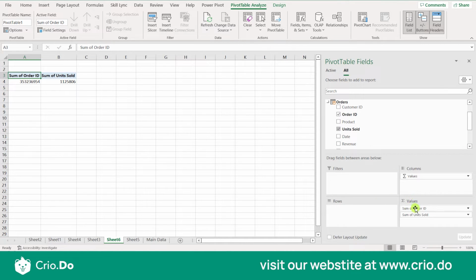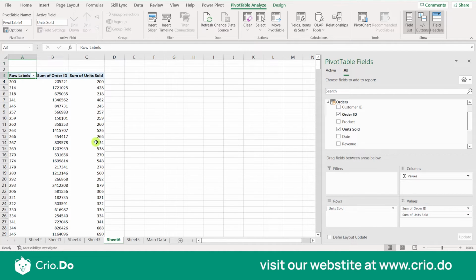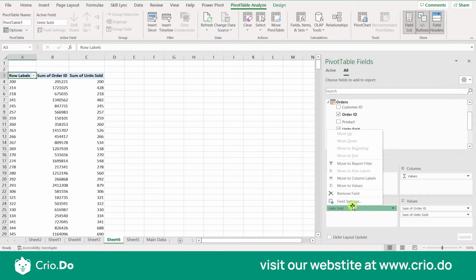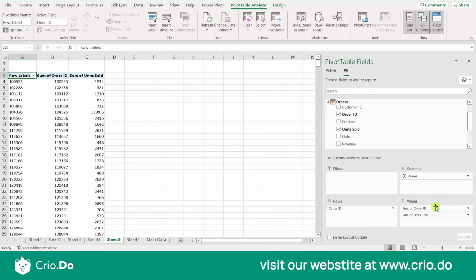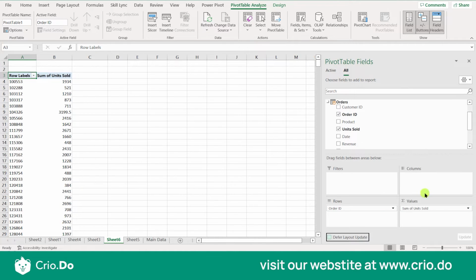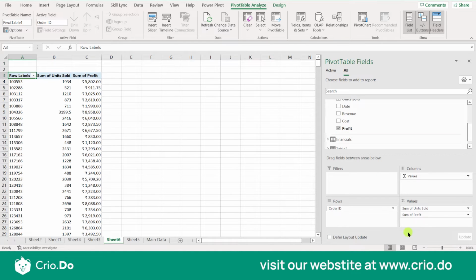So let me pass the unit sold to the rows. So you can see it like this. Or let me delete this one here. I'll remove it here and I'll have the order ID here. I don't want to have it in the sum of the order ID, and the unit sold is written. So you have the information for the unit sold. Similarly, I want to have the information about the profit. So you can have that value as well.